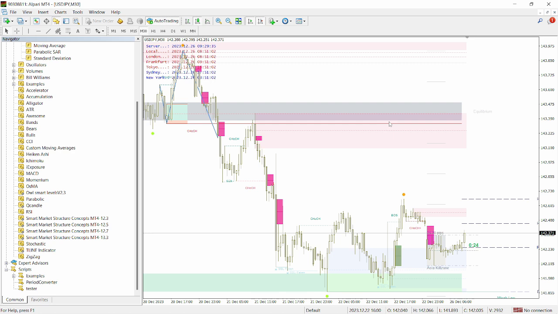In this video, we're going to be looking at installation for the Smart Market Structure Concept Indicator for MT4. This is an updated version, from version 12.3 to version 13.3.